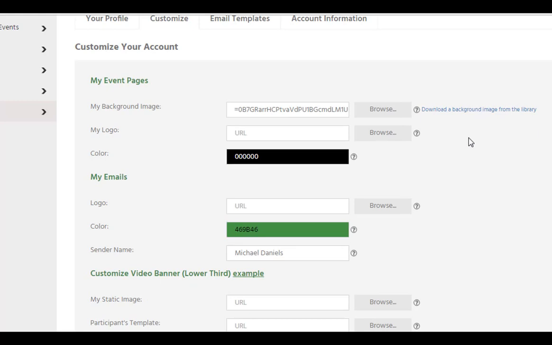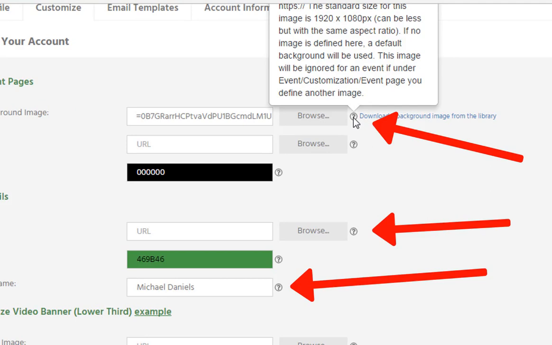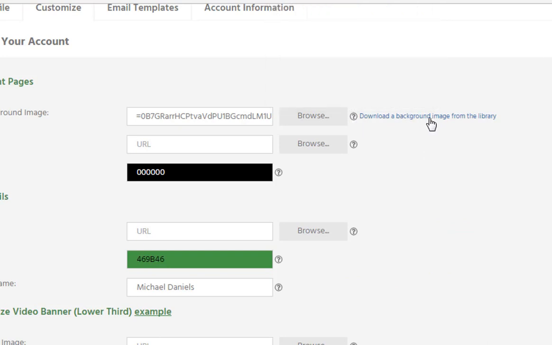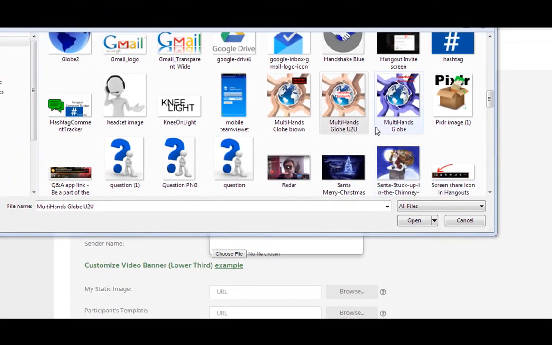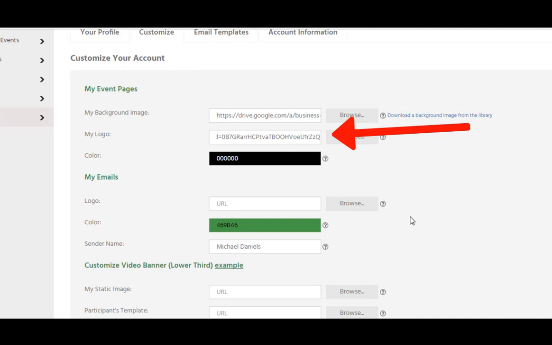Keep in mind, anytime you're going through any of these, you can hover over the question mark and it will talk about sizes and things that are pertaining to that particular thing. Very useful information. And they do have some background images from a library that Business Hangouts provides that you can choose one of those. Next, I'm going to do the same thing for my logo. I'm going to choose my logo. I have chosen, let's do multi-hands globe. I click that, and that will show up as a link there.